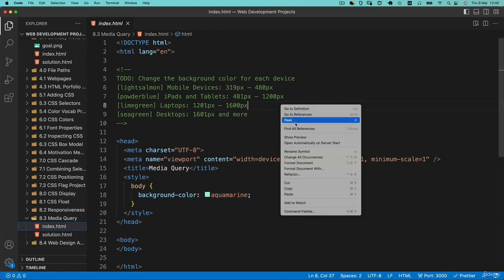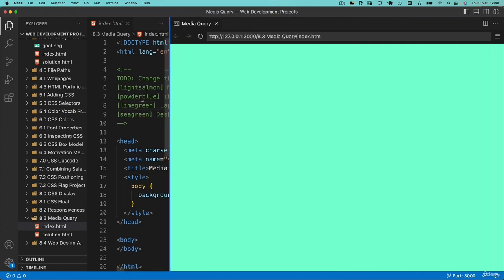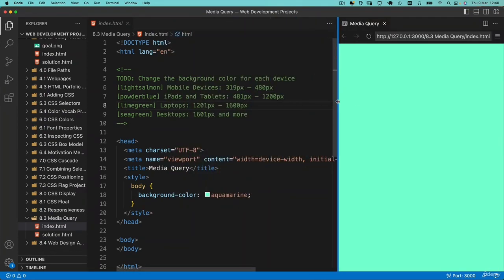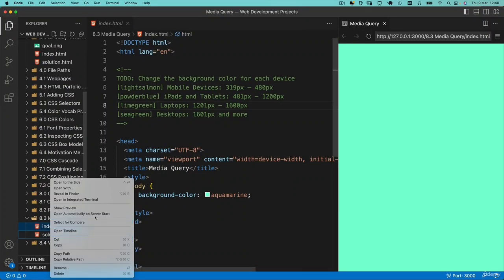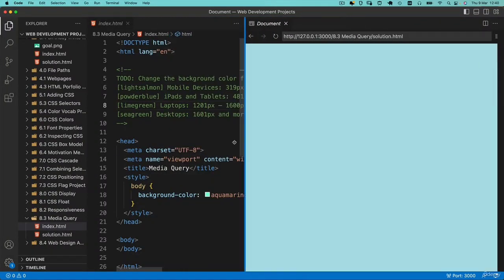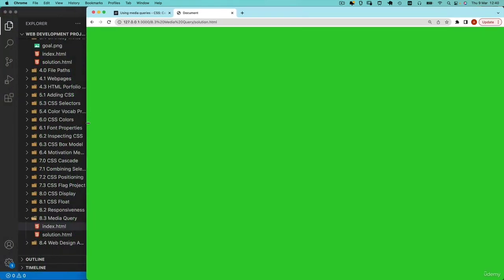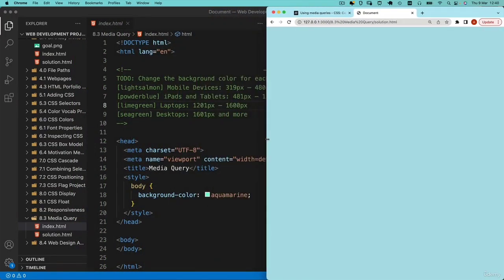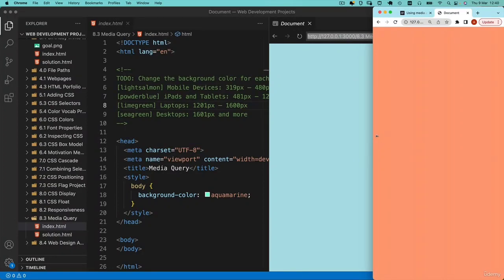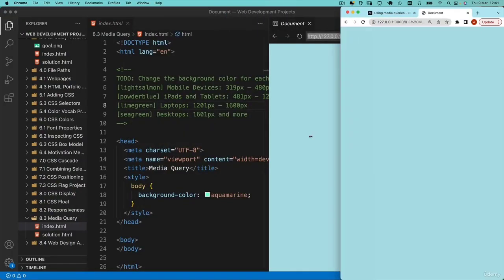So by default, I've set it to an aquamarine, and you can see it just looks like this. It's a very simple website, but I want you to be able to change the width of this website, such as when you right click on solution and show preview, you can see it actually has different colors depending on how we change it. And if we take it out of VS Code and into the browser, then you can see there's actually 4 different possible colors. You've got desktop, which is this sea green, and then you've got laptop, which is lime green, iPads, tablets, this kind of powder blue, and finally mobile devices, which has this salmon orange or red. So you can do that.